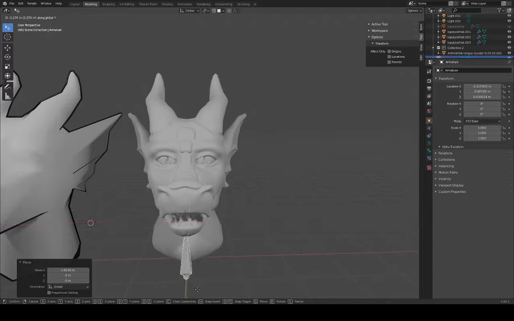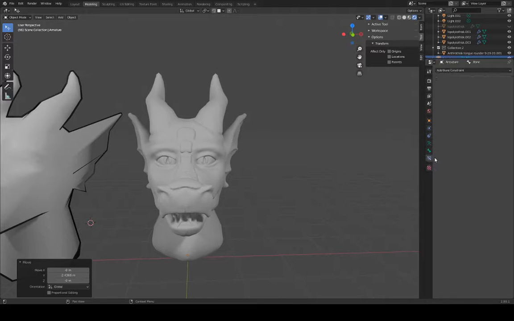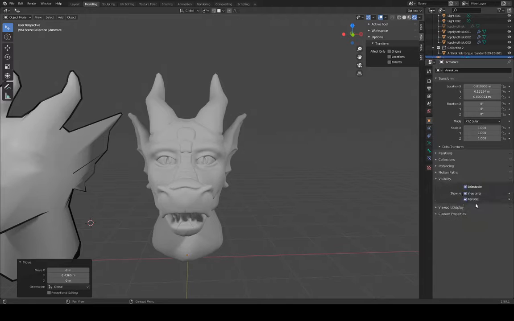Here. We want that approximately there. And we want it in front. How do I do in front again? Visibility relations, custom properties, viewport. Viewport display in front. Okay, there we go.